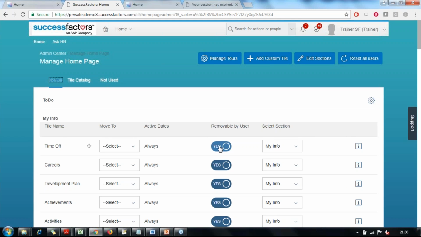Yeah, you will have a removal by user option. I have shown you that going into that personalized homepage, you can even remove the default tiles, right? But if a company decides that a couple of tiles should always be present on the homepage, and the user should not have the capability to remove them, then we can switch it off. For every tile, you can set the removal by user option to yes or no.